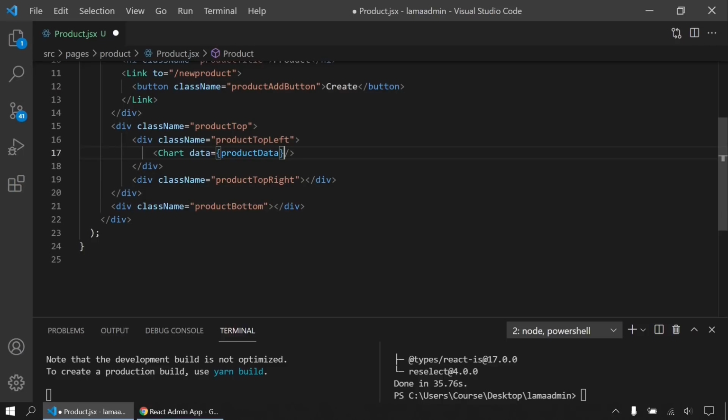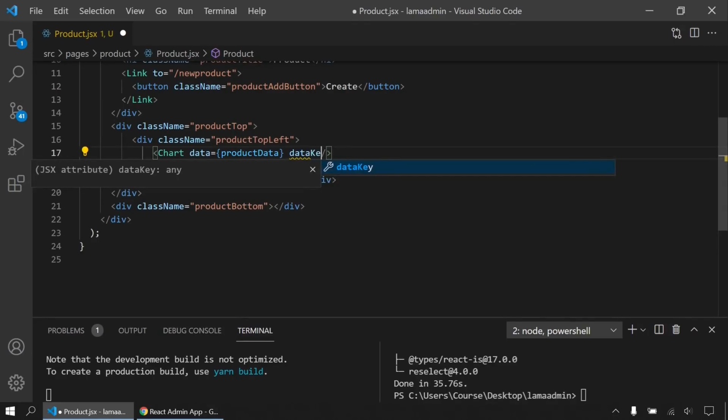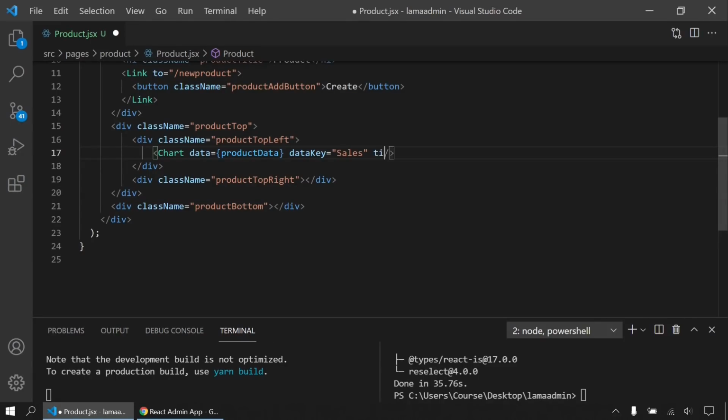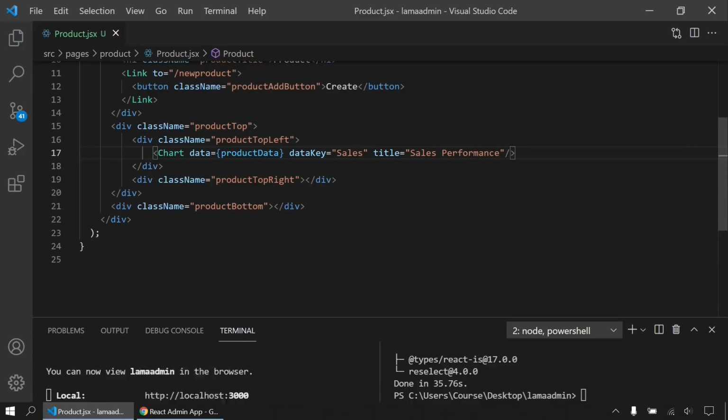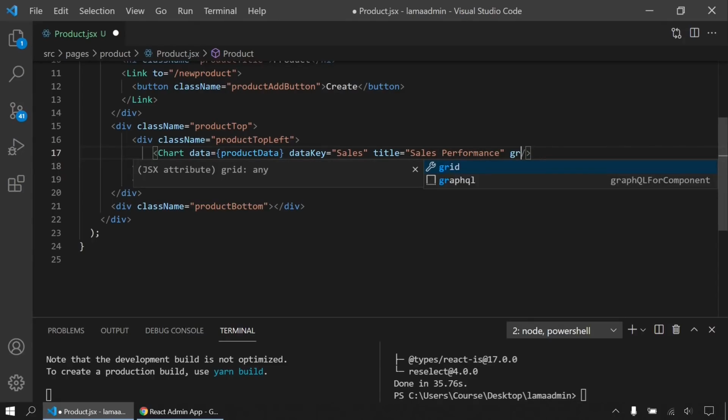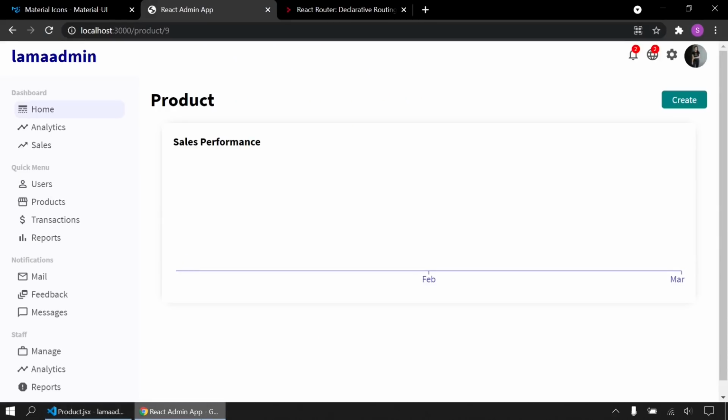So what else we are sending? Remember, data key is gonna be sales, and one more title. It's gonna be, let's say, sales performance. Okay, I'm not sending grid here because I don't want any grid. Let's see. As you can see, January, February, and March, and it's showing our sales, but it's really big.